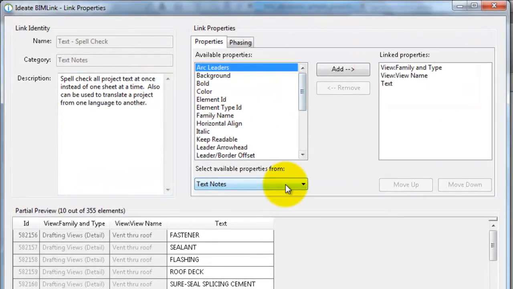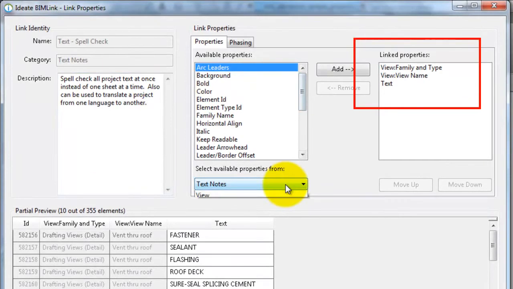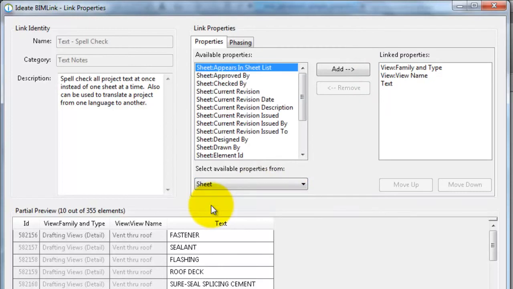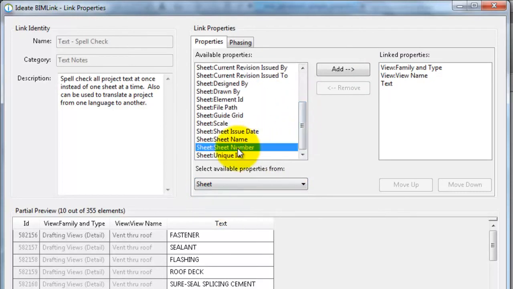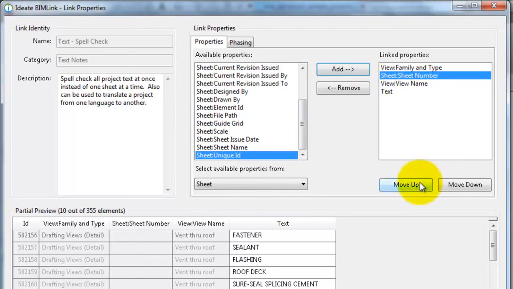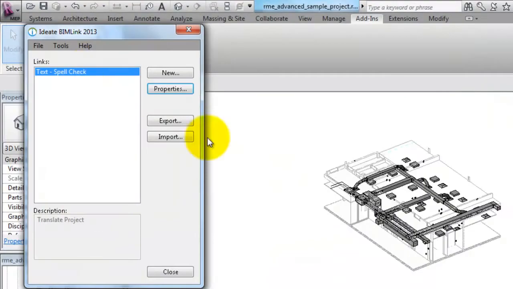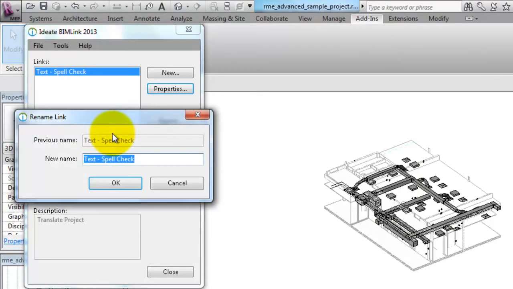It will be useful to our translation process to see the sheet number, view family and type, and the view name alongside the text itself. Using the drop-down menu, we can access the additional parameter we need, sheet number. Next, we'll modify the link definition description for future translations. And then lastly, we should also right-click and rename the link.